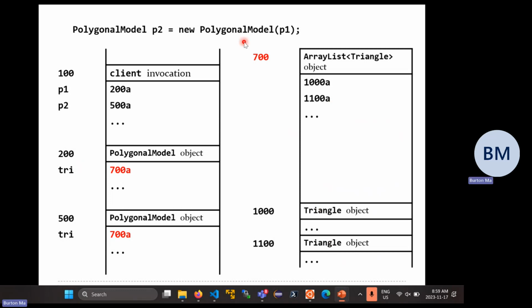When you use that copy constructor that we just wrote, you get a new polygonal model. So there is a second polygonal model object, but it shares its list with the other model. In other words, its list is exactly the same as the other list, which is that list right there.